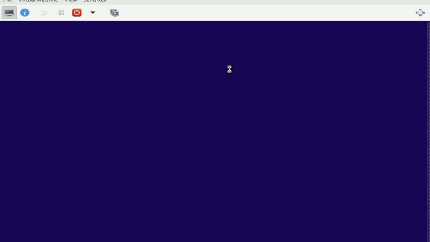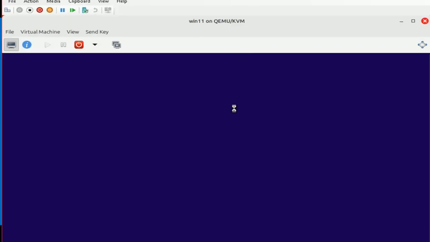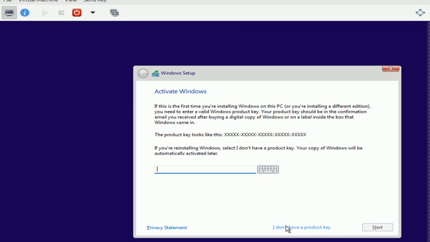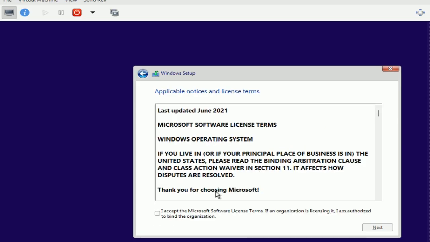So next is as usual the Windows 11 OS installation and all. So I will not go deep into it. It's a straightforward operating system installation of Windows 11. Okay, but remember this is through KVM we are installing, right? So I don't have a product key. Let me just start the installation, and then we will go back to our manual steps.